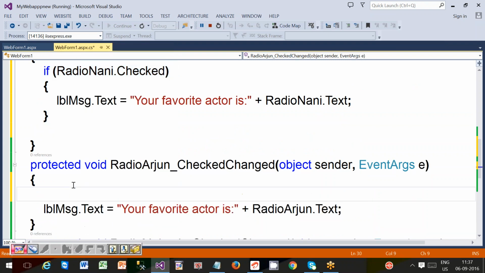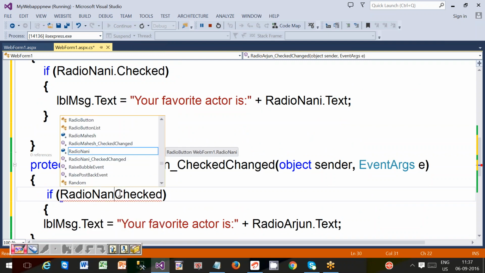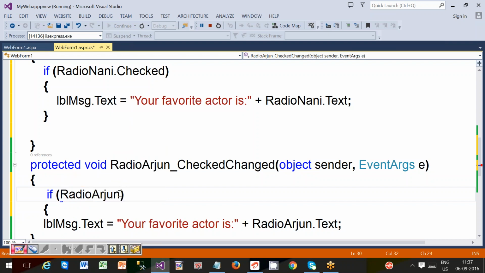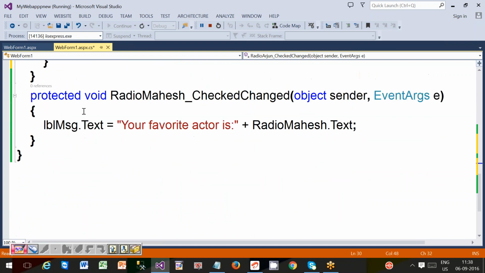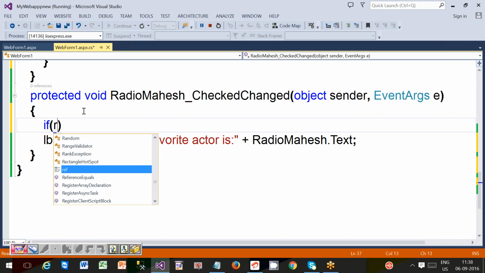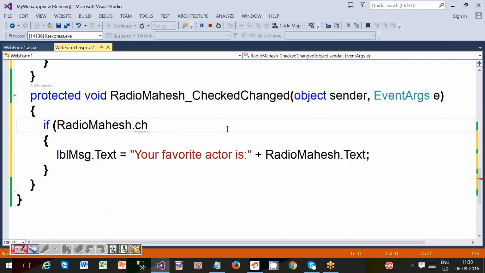Here also, if radio Arjun dot checked. And if radio Mahesh dot checked.